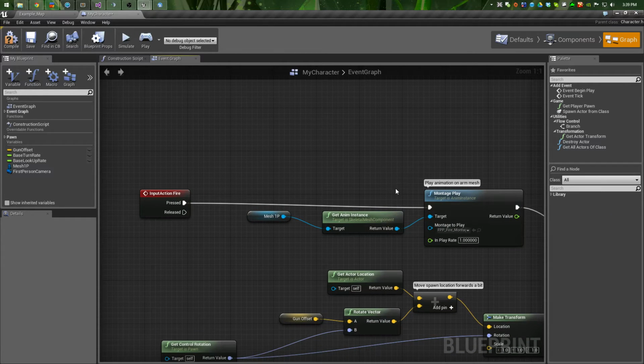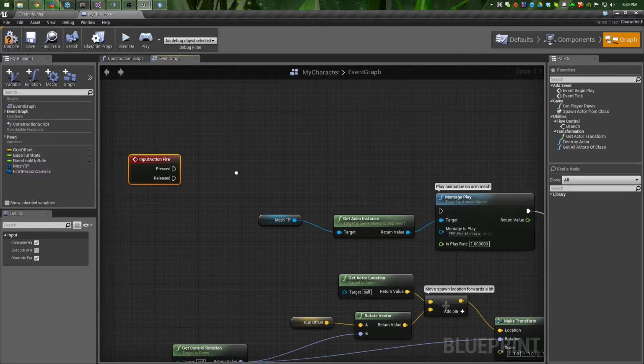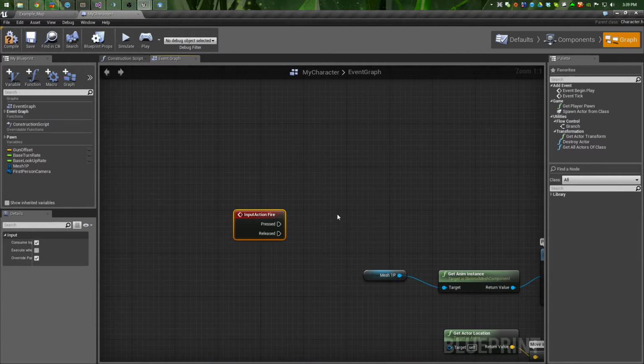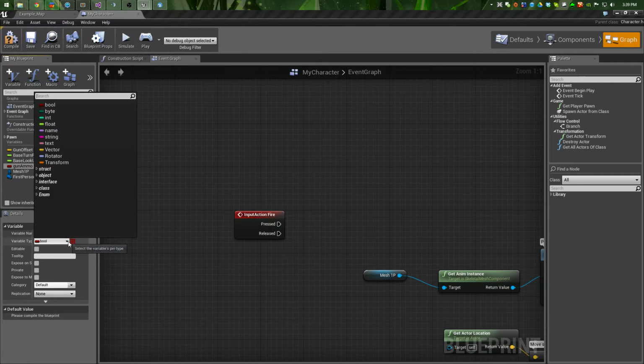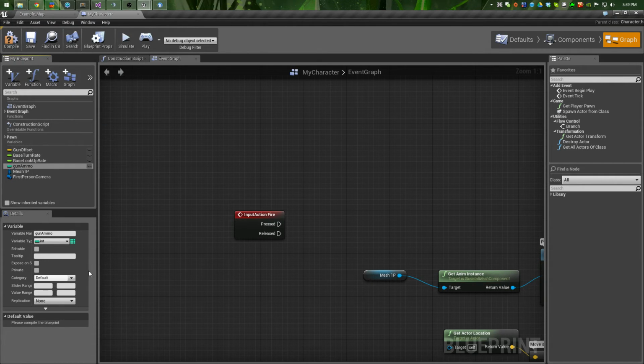But before we play the animation, we want to check to see whether we have the necessary amount of rounds in the gun to fire. So first, we're just going to disconnect that, and we're going to create a new variable. I'm going to call this gun ammo. And gun ammo is going to be an integer. Go ahead and compile it really quick so I can set a default value. Now the default value I'm going to set to 30, which I feel is a fairly balanced amount for a gun to fire.